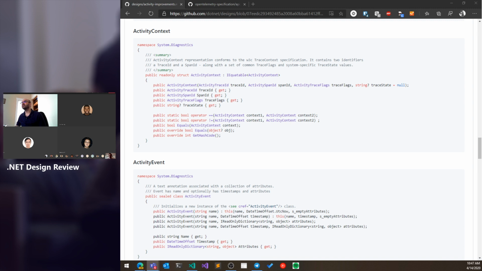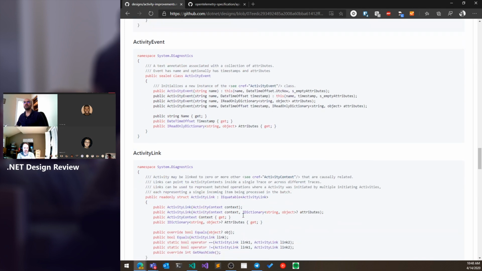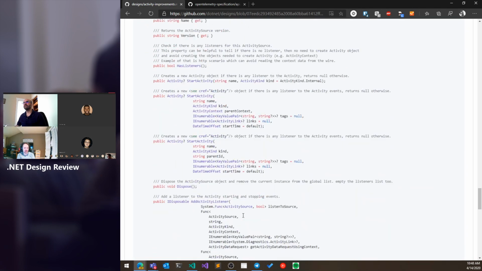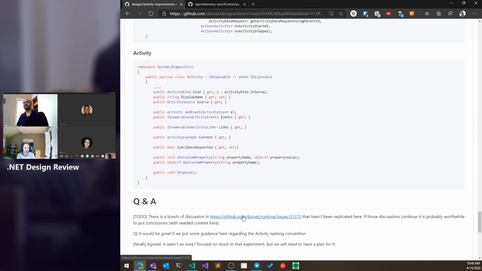While Tarek's doing that, if you want to quickly scroll down to the activity class API, just to demonstrate. Okay, there it is. You see there's a new API called AddEvent, and there's a property that is an enumerable of all events that you've added to the activity. That's just the list of events that have been logged on that activity. So that's where activity event gets used. It's just the strongly typed item that goes into that list.